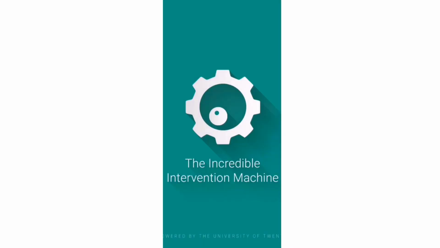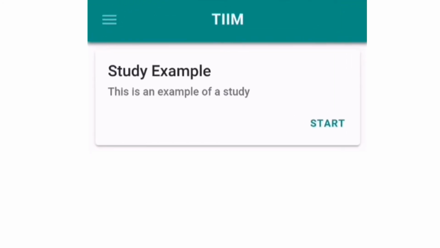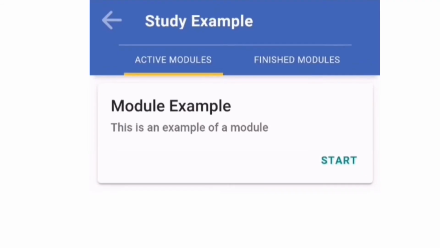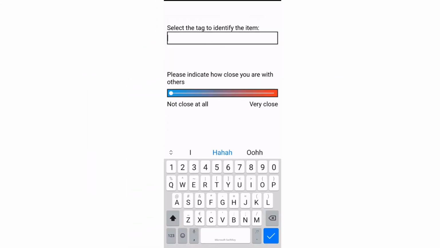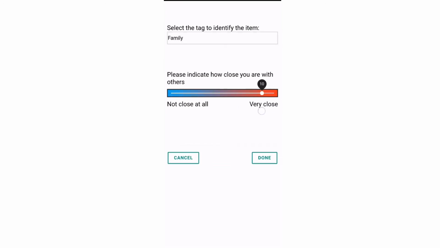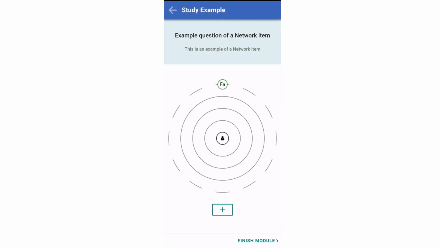When the participant has subscribed to the study and downloaded the TIIM application on their phone, they will be able to open the assigned intervention with its modules and items. A network item enables the participants to add a label identifying the item, indicate the warmth of the item, and then place it on one of the lines within the circle image as a response.